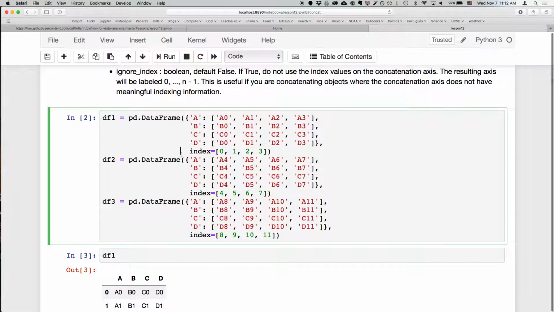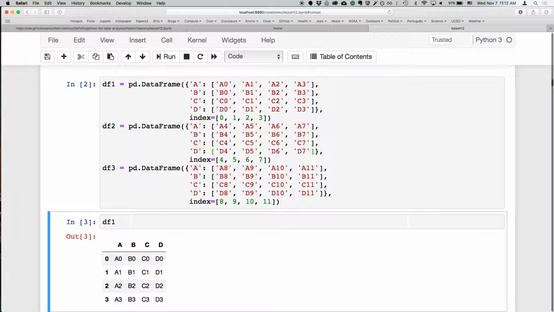So what we're going to do to illustrate these tools is create some data frames to test with. These are data frames that are constructed from dictionaries. So this df1 is going to have these columns and these rows, and these will be the indexes, and so forth. So we'll see these in a minute.